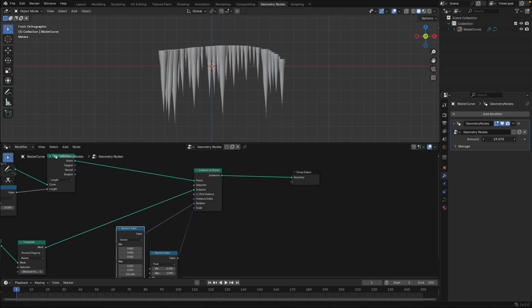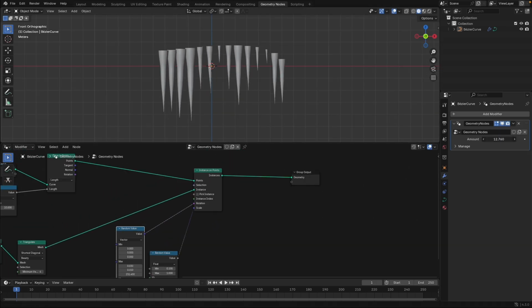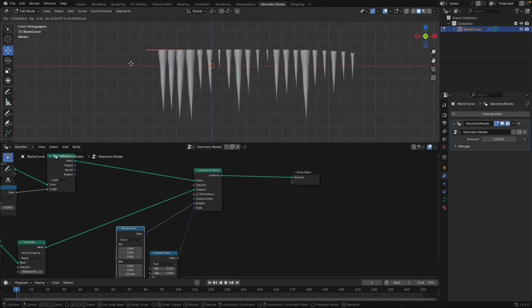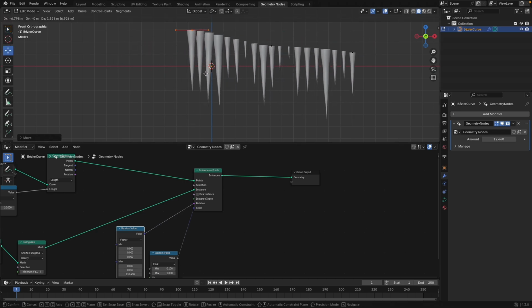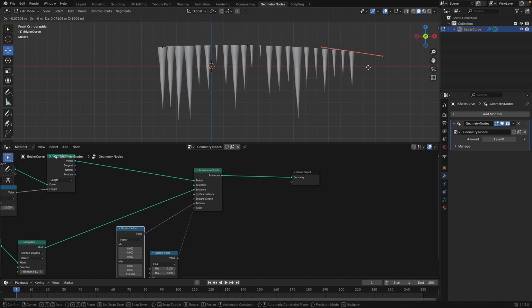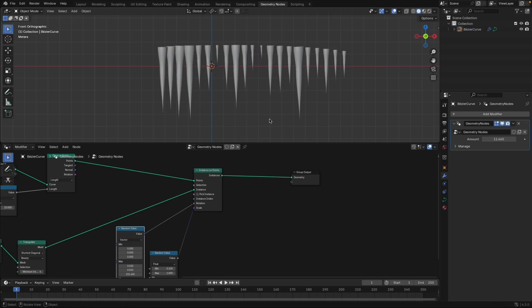All right, and so now you're seeing the randomization if we crank up the amount. There we go. And this is totally responsive. So if you have grabbed that Bezier curve and you want to edit it, it's fully procedural, and you can extrude, and it should be very responsive to whatever you're doing in the viewport.